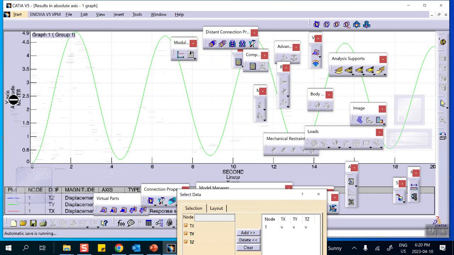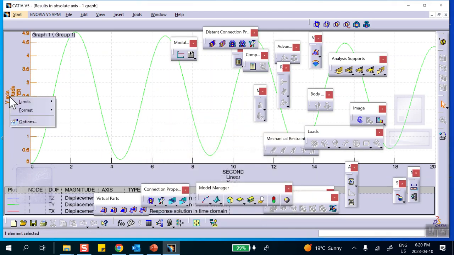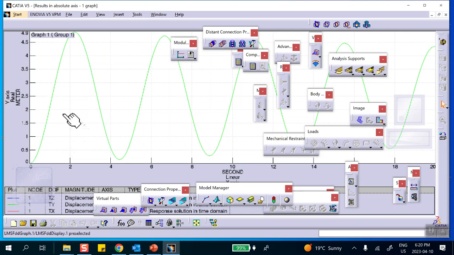this is the amplitude. Right click. Let's try a few things here. Let me close that. Right click, limit, format real. Okay, so that's fine. It didn't make any difference here because of the nature of the problem.